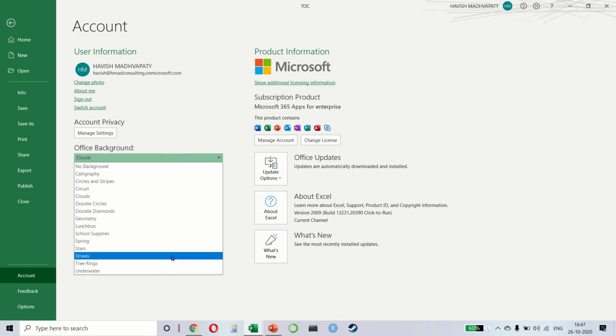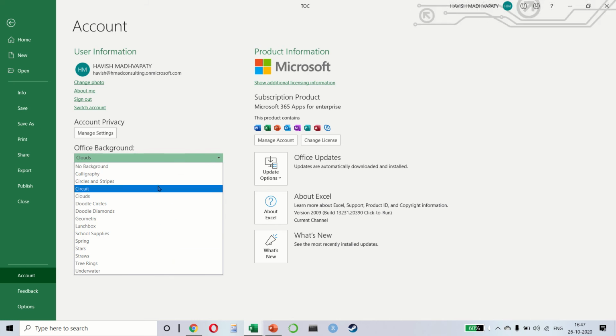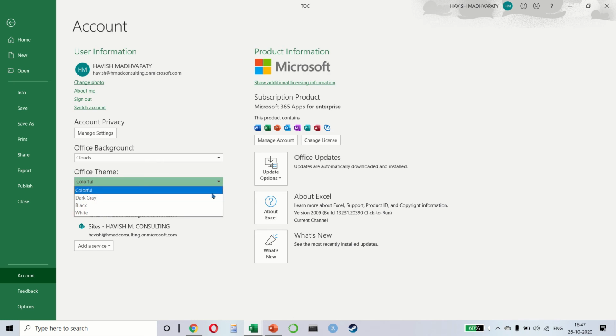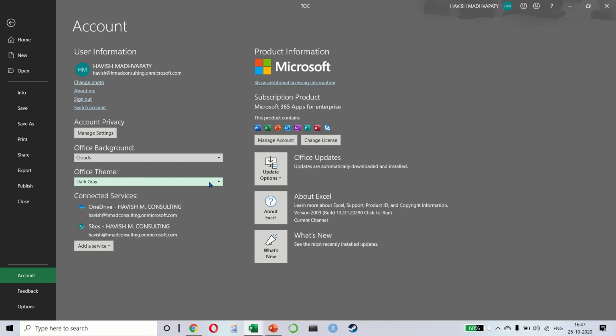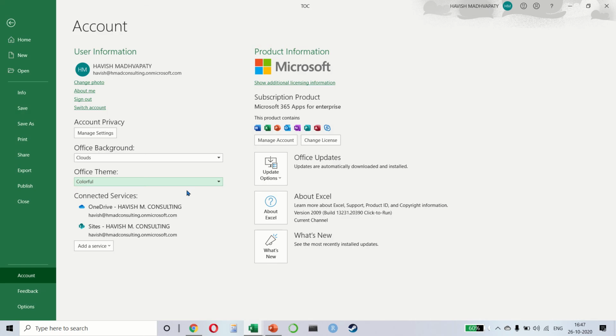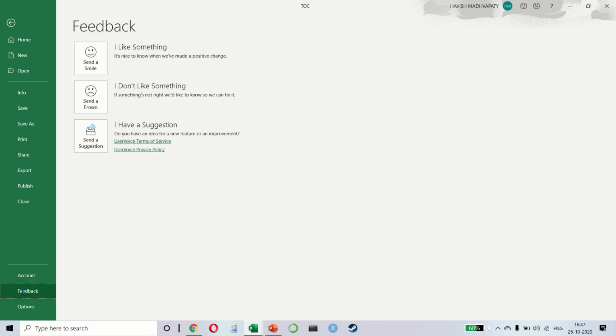You can change the office background, so there are different styles available. If you look in the top right corner, you can also set the office theme. So you have a dark gray that looks like this, a black that looks like this, and I would like to use the default most of the time, which is colorful. You also have an option to give feedback to Microsoft.